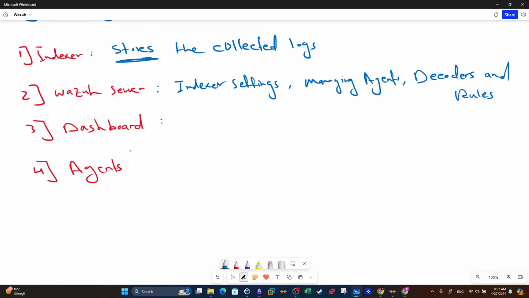Okay, the dashboard. The dashboard is the area of Wazuh where you have a GUI interface to manage all these aspects, plus to visualize data. If you ever wanted to create visualizations or charts that depict the data you have, the logs or the events, you can do that in the dashboard.